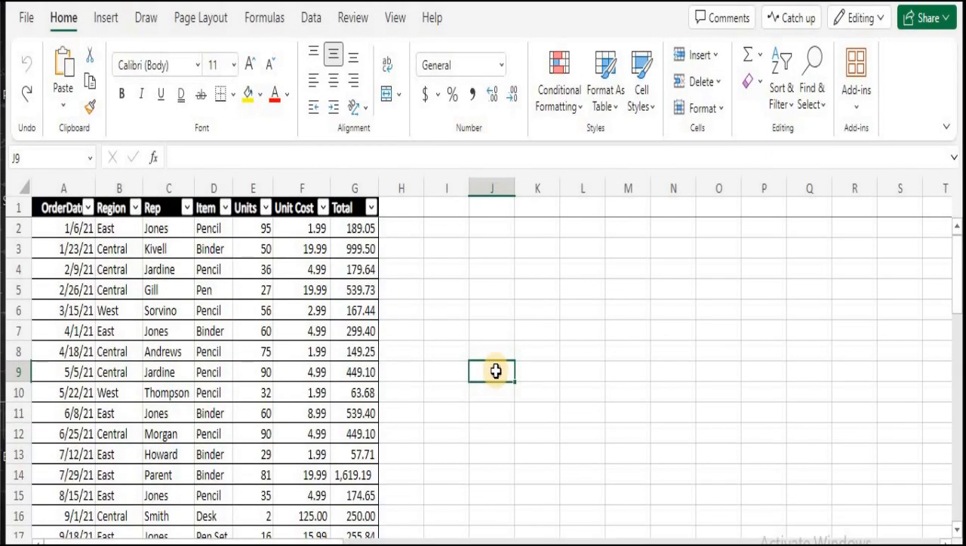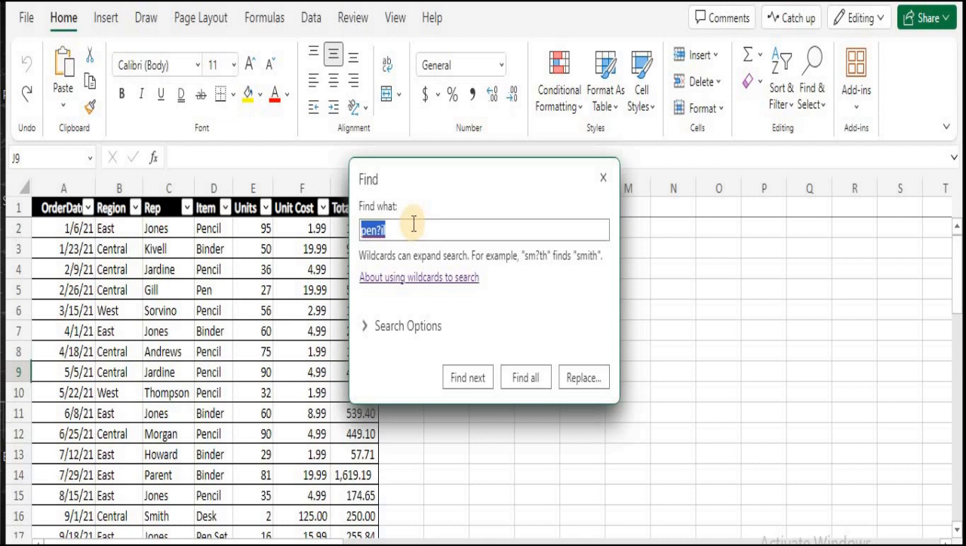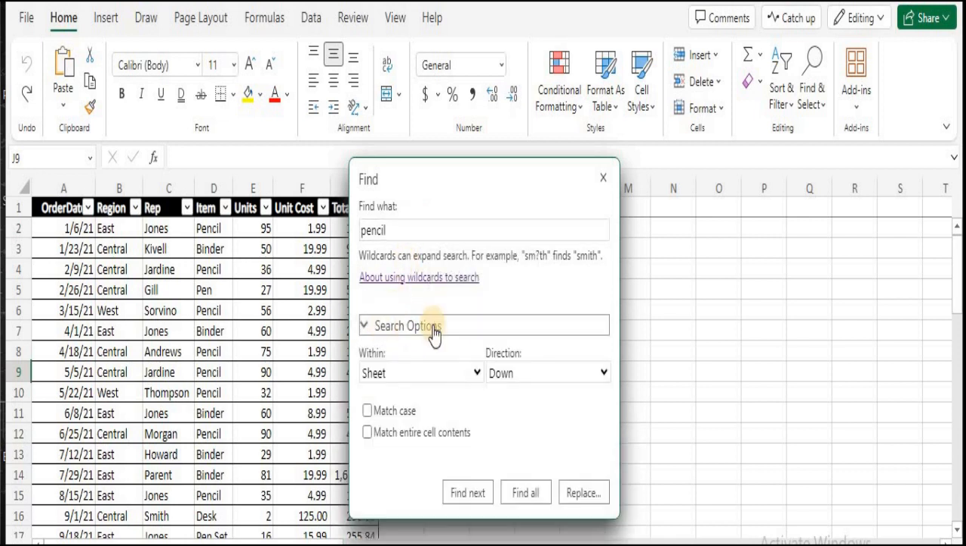On the Home tab, in the Editing group, click Find and Select. To find text or numbers, click Find. In the Find What box, type the text or numbers that you want to search for. Click Options to further define your search.